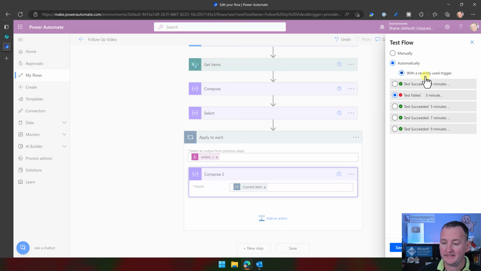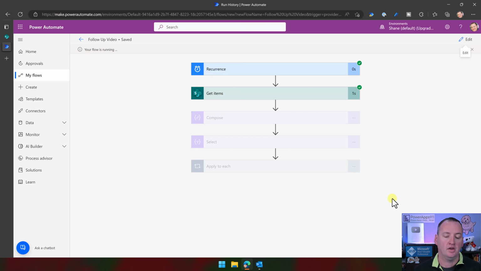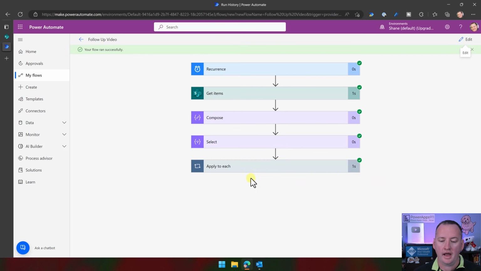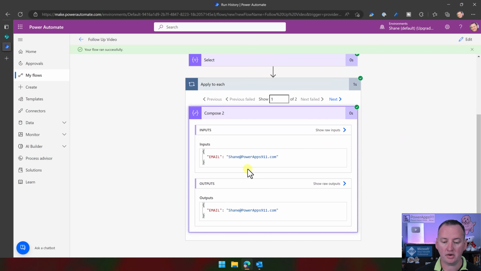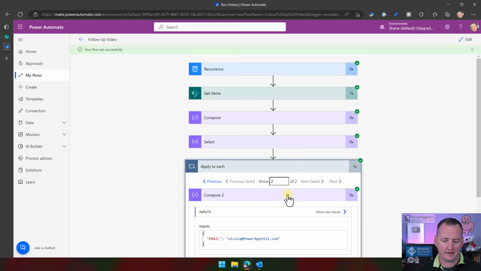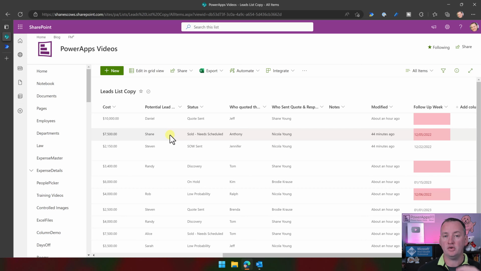Okay, so let's test this and see what happens. This will give us a better idea. We know that we're getting a whole bunch of records, all the ones that are past due from a time standpoint, right? We got rid of the other column just so we got more data back. And now if we go down here, apply to each, you can see that this ran twice. And if we look in the compose, Shane at powerapps911.com has past due, naughty boy. And then Nicola at powerapps911.com has past due. So now from this big giant list of all of our leads, we know that just those two people have some past due ones, and we need to notify both of them about their past due activity.